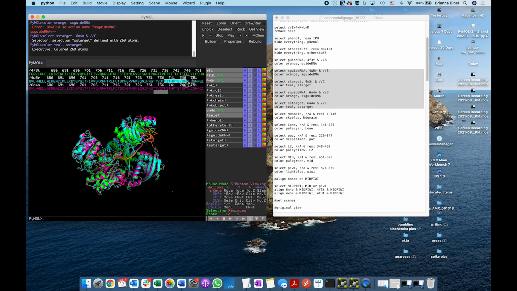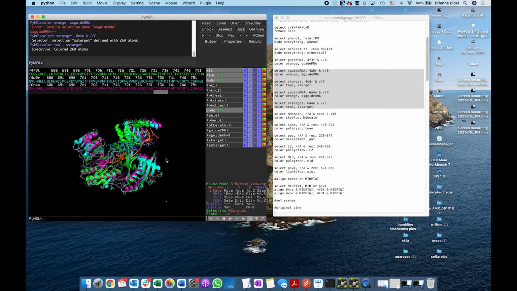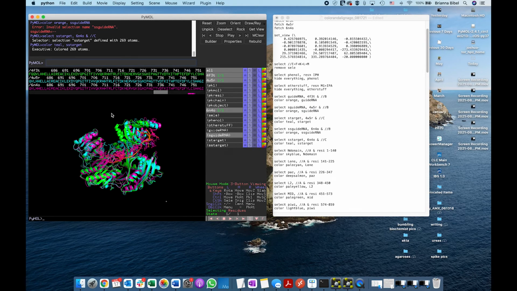You can also come over here and select something, then go to action, rename selection, and make a selection that way, instead of doing it with the keys. Okay, so now I colored the RNAs, and now we want to color the proteins by domain, so the different functional regions. Oh, I did something wrong. Okay, sorry about that. I realized I had a typo, so this would actually be SS guide RNA.